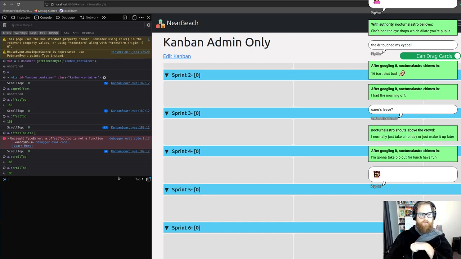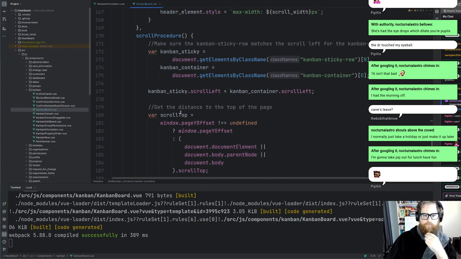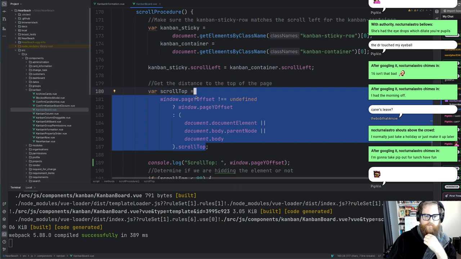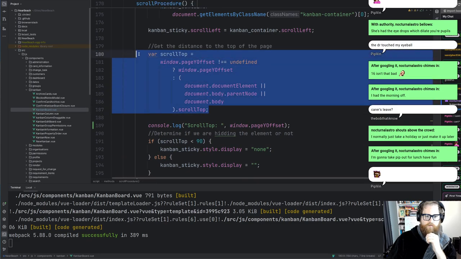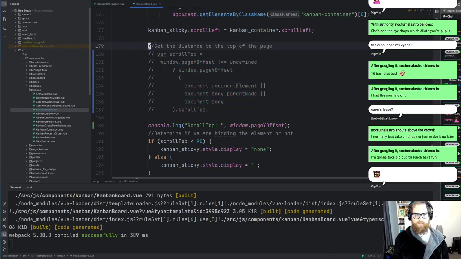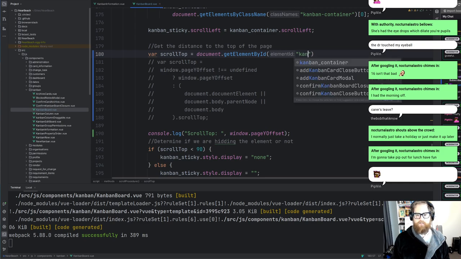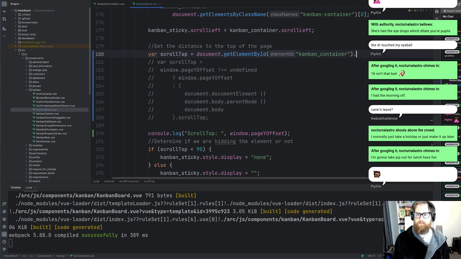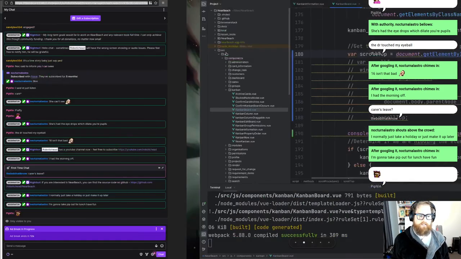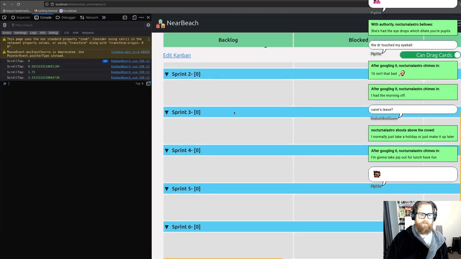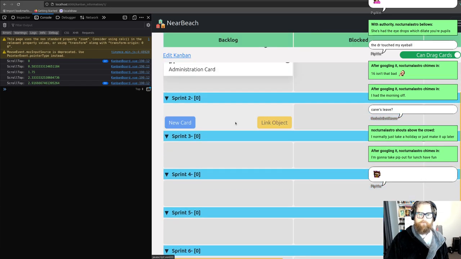All right, cool. So what we need to do, this changes. We need to do this. We need to have var scroll top equals document dot get element by ID, and then we've got the element ID, which is Kanban container. Easy done. Then we need what we had is scroll top. That's all we need. Wait for that to generate. We'll hit reload. We'll scroll down. And ta-da, it works, but it's in the wrong spot.